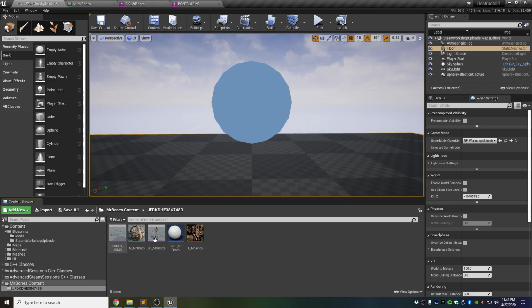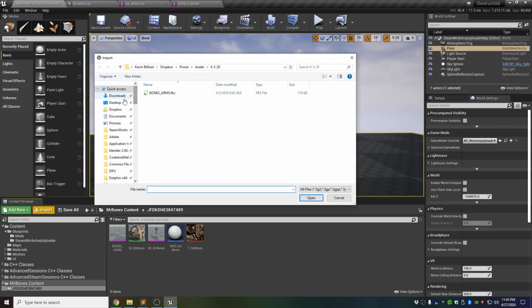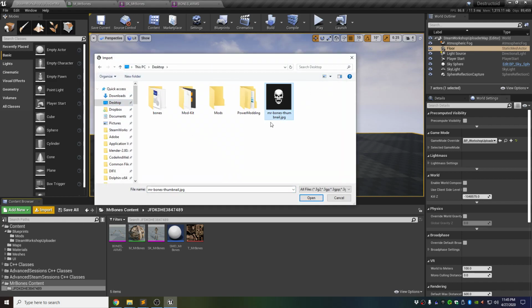And there you go. The final thing we need to do is bring in a thumbnail. You'll be able to see that thumbnail in game, represented in the skins menu, so people get a visual representation of the mod, just for a good user experience. We'll just import. I have a thumbnail on my desktop we can use, so we'll bring that in.